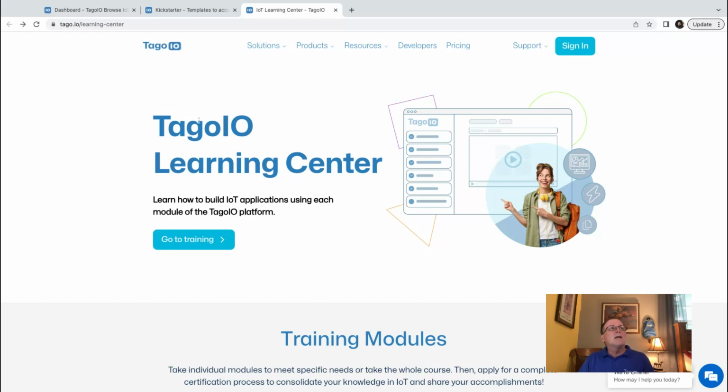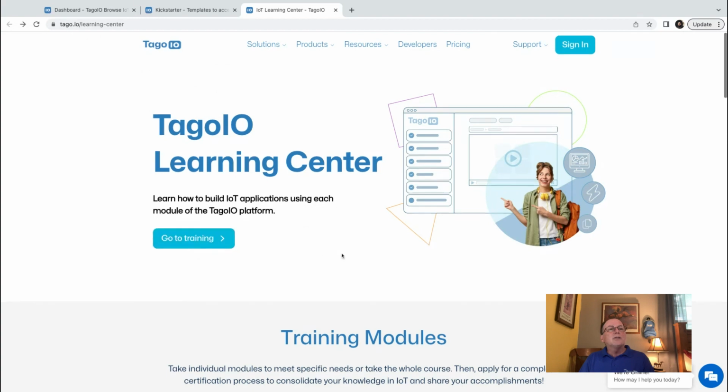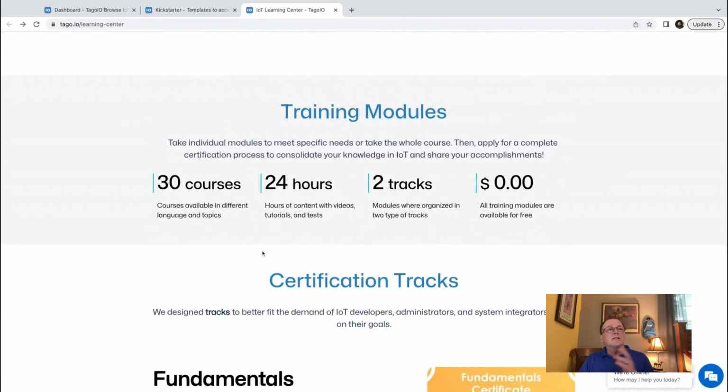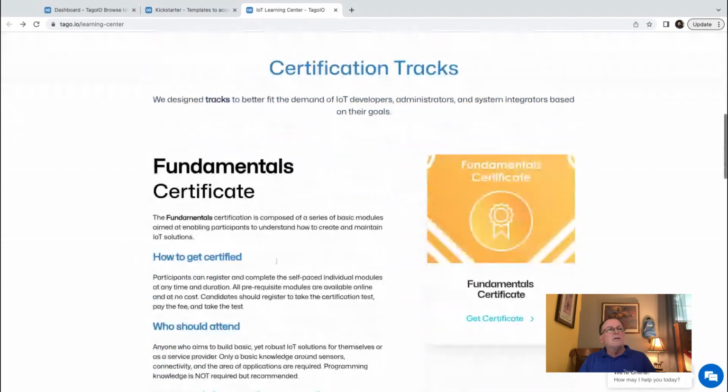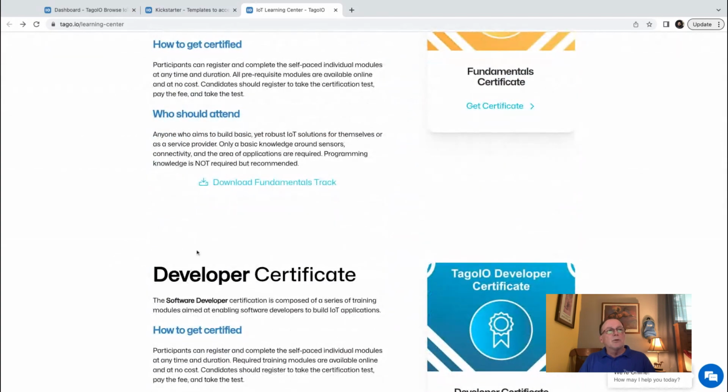But here I'm just at the Tago.io Learning Center. You can get to it from our main site. And if I go to training, there's a couple different things I want to call out here. There are 30 different courses, and we have 2 different tracks, and they're free to you. There's a fundamental course and a developer course. You can take all the modules and you don't have to do the certificate if you don't want.